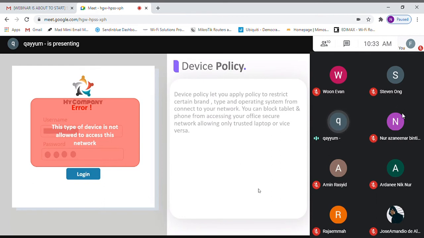Device policy also, you can restrict the user to only log in if they are using the required device. So you will have trusted devices in your Wi-Fi network.